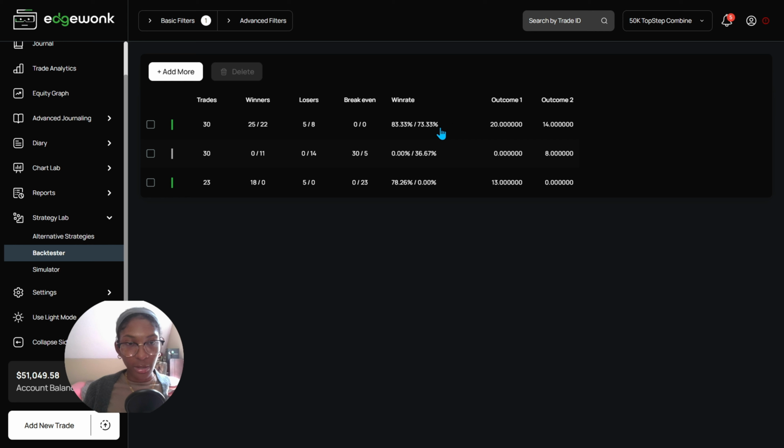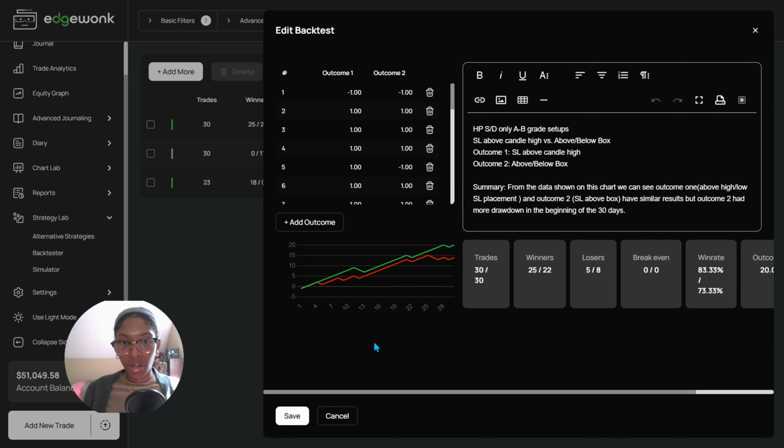There's also a back tester. Again, I haven't played with that too much, but you could enter in the stats of your back testing here, and it'll compare the two outcomes. So I think, what was I backtesting here? Okay, yeah. I was backtesting stop loss placement. So outcome 1 was the stop loss was going to be above the candle high, and outcome 2 was going to be the supply and demand box. And you could just compare the two outcomes.